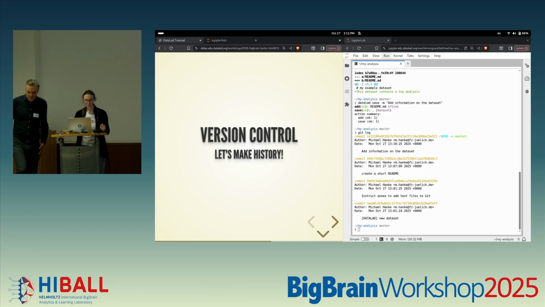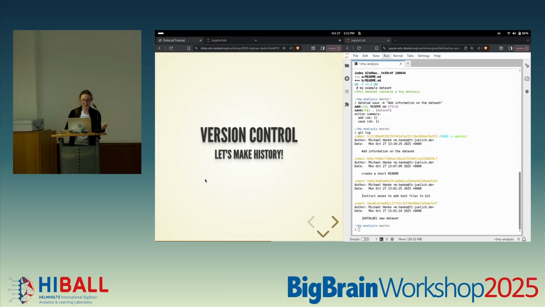Given that everybody already knows and even works with Git, this version control recap can be really short. But just to give a quick summary on the simple commands that we have seen, what that means on the conceptual level, that's version control.